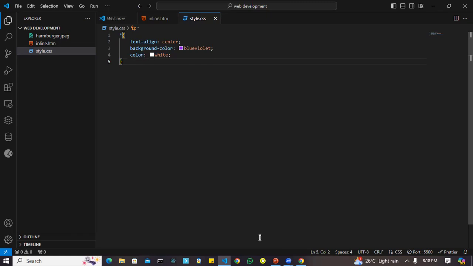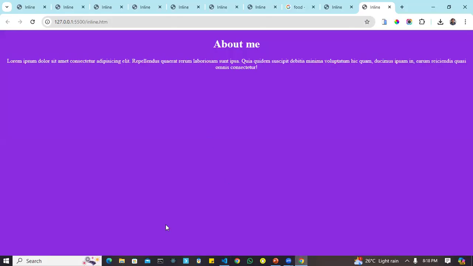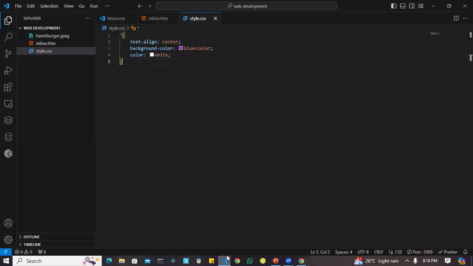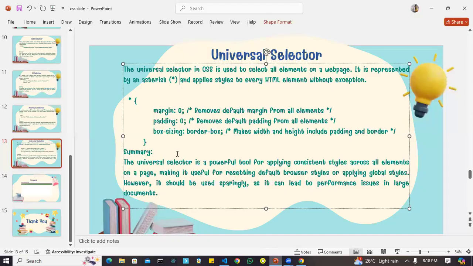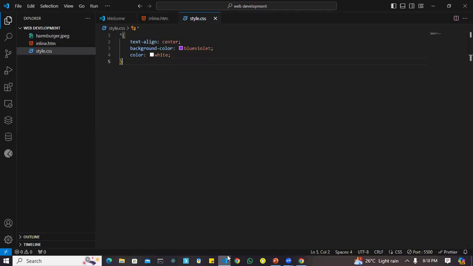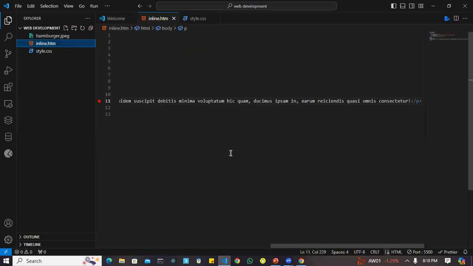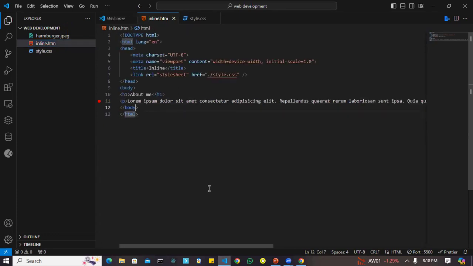So these are the different types of selectors, and these are the ways we can add styling to our web pages. The universal selector is really, really powerful. As you can see, we have margin, we have padding, and we have box sizing. Let me do something here so that you see what I'm talking about.